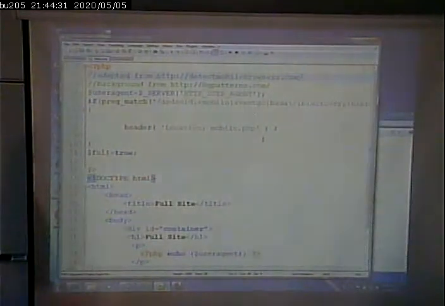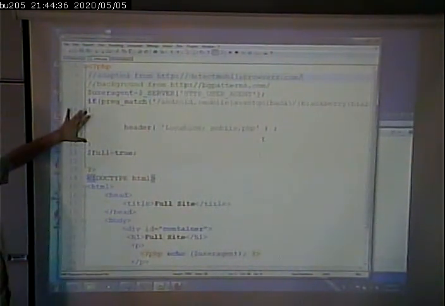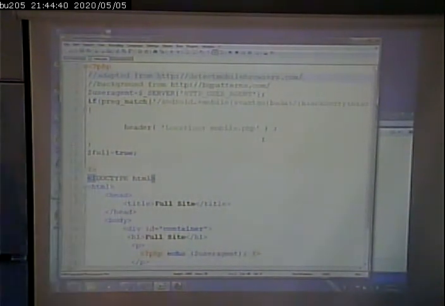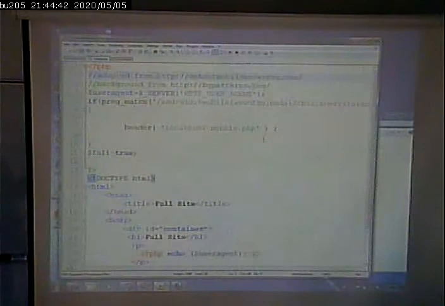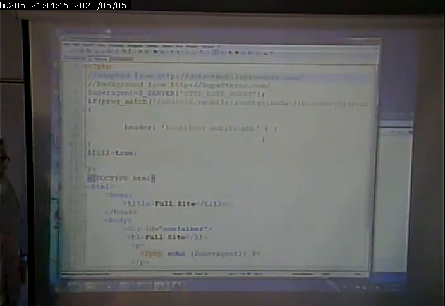If, however, the if statement is false, we don't send them to mobile.php. Instead, we let the page load as we intended it to, the full version of the page. And that's where the rest of the page comes in.